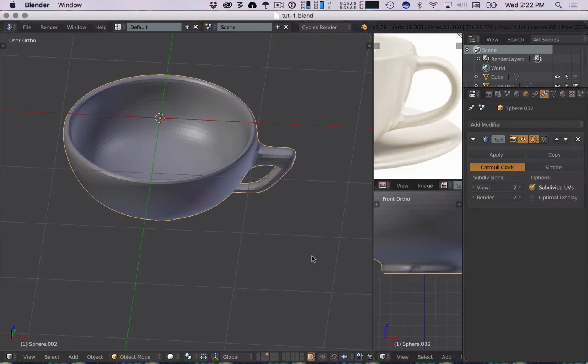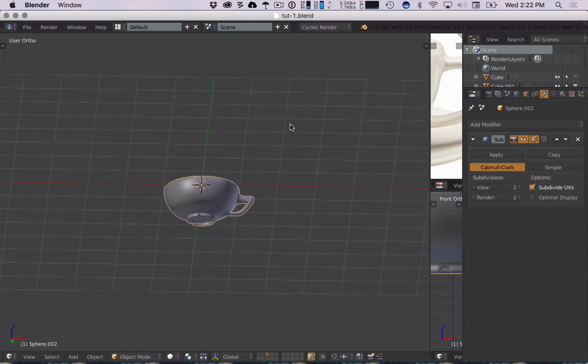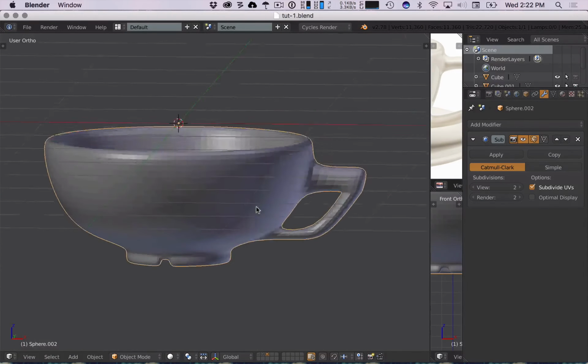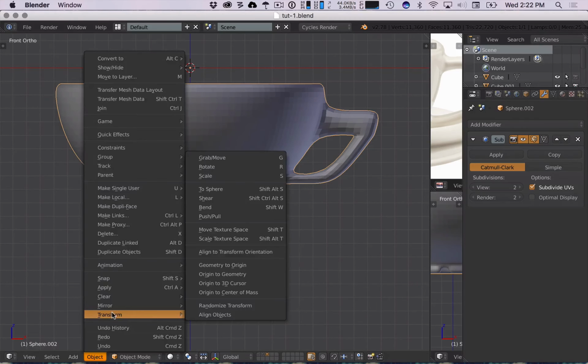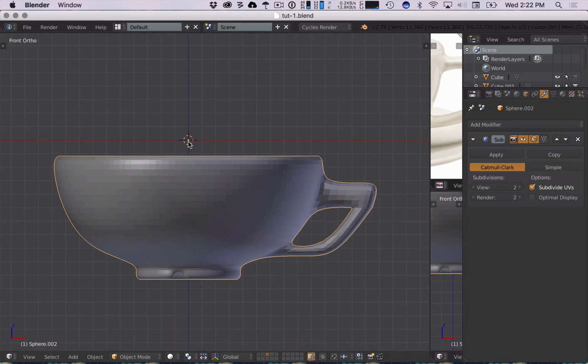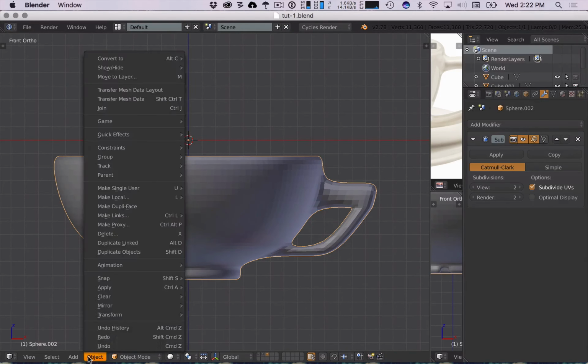All right. So here's my teacup. I didn't fix the handle at all, but that's okay for now. Just for clarity, I'm going to move my origin down to the center instead of having it way up there. You don't have to do this.